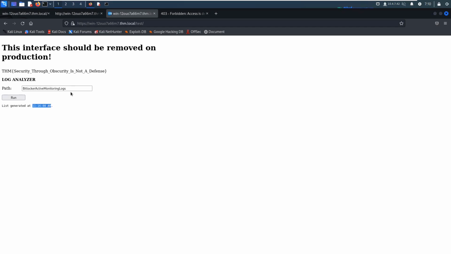So can we change to different paths? As we know, the target machine is Windows. So maybe I can put this one, run it. Oh, cannot find path. And by default, our input string will be put in this part, right? After the C and the colon. And of course, this doesn't exist.